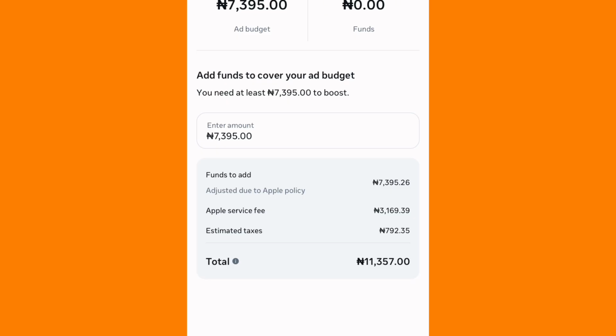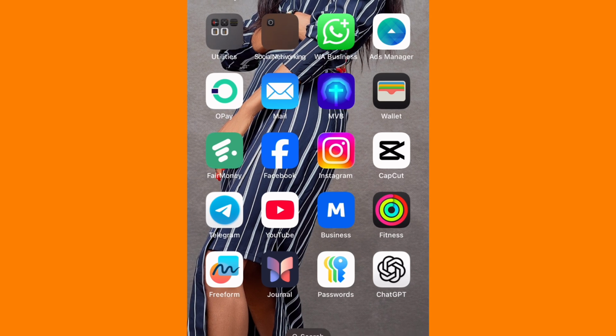Okay, so now this also applies to Instagram. The only difference is that your Instagram ads account is separate from your Facebook ads account. So when you want to run your ads from Instagram, automatically the billing is in dollars. Most of the time the billing is in dollars, but you can actually switch your Instagram ads account.